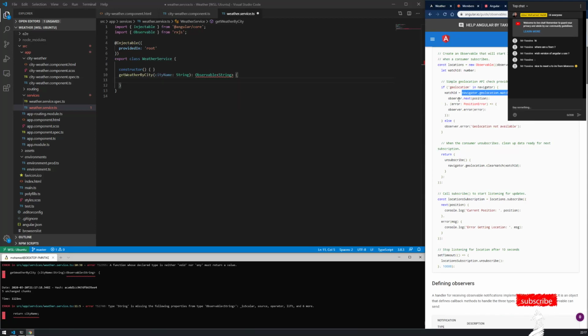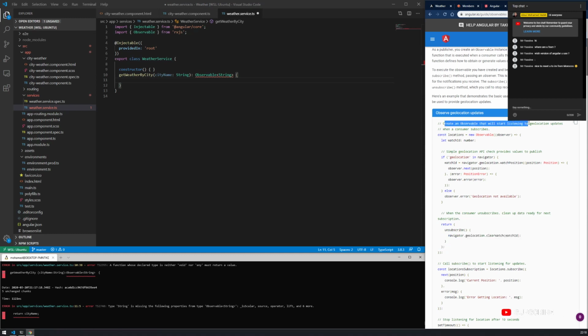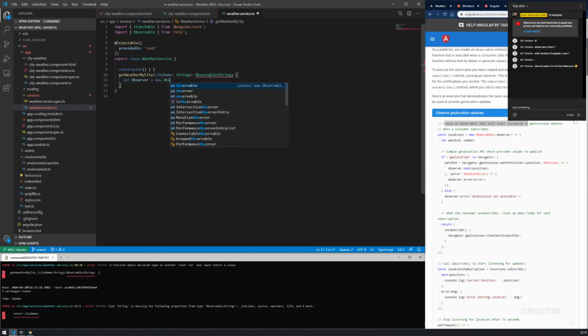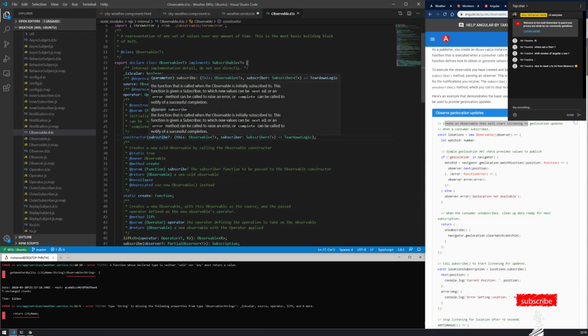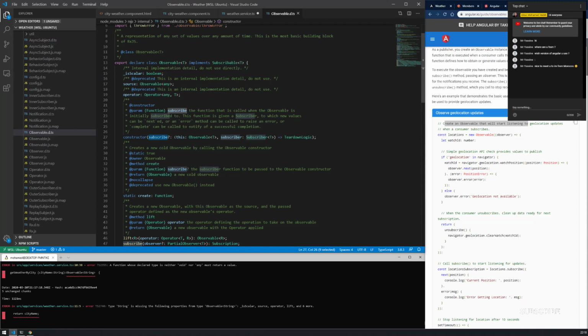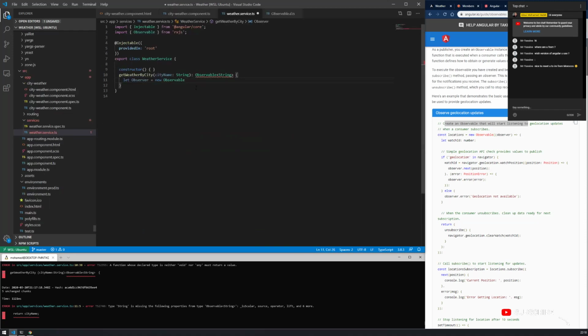So navigator, do the observer.next, return. This is the subscriber. Create an Observable that will start listening to geolocation updates. So this is a new Observable. Let's let observer equal new Observable. Does it take an example? Let me jump into its declaration. So its constructor takes subscribe of generic type. So this is kind of a method. Wow, that's confusing.